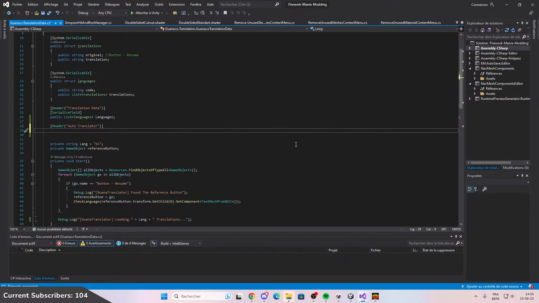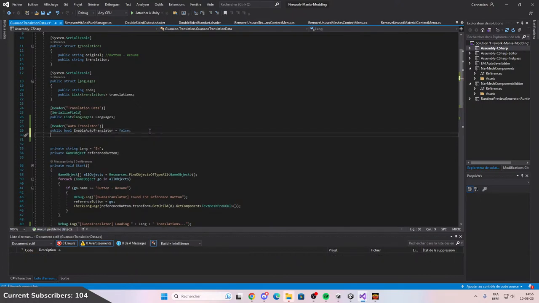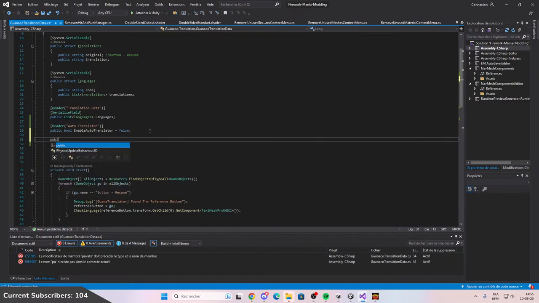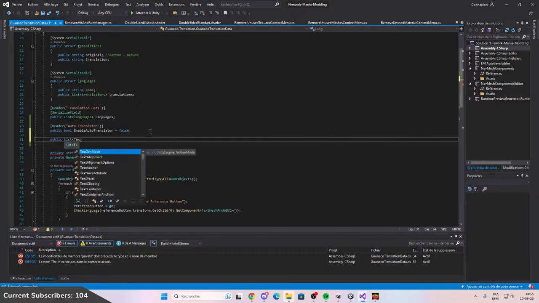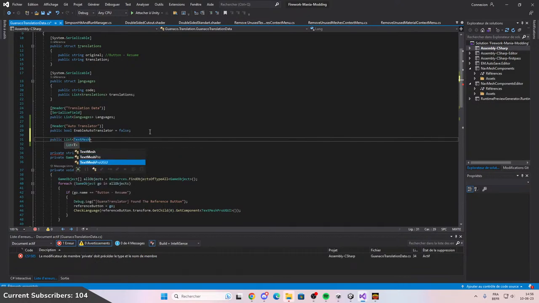So what I will do is AutoTranslator, a bool, enableAutoTranslator, and I will put it to false by default, but I will check it to be true. And I need to make it public, yes. Now, what I can do is create a new list, public list of TextMeshProUGUI.